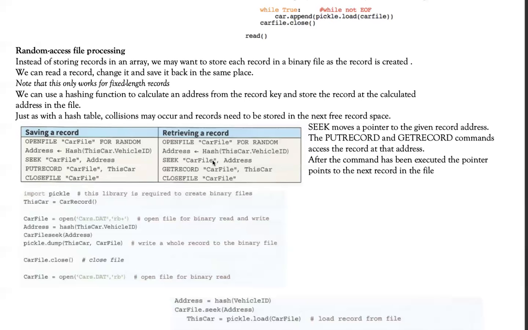Now, on the flip side, let's see what's happening when I'm retrieving the record. Again, I will open my car file for random mode. I'm trying to find the position of where a particular record should be. So again, I will pass the vehicle ID. It does not have to be part of a record. I could just simply pass a vehicle ID I'm looking for through the hash function. The hash function will tell me the vehicle ID that you're looking for is located at this address.